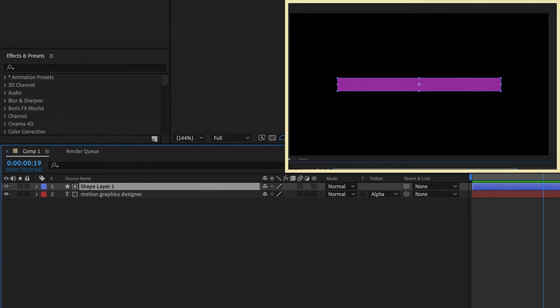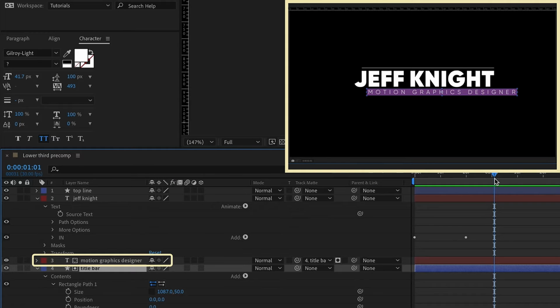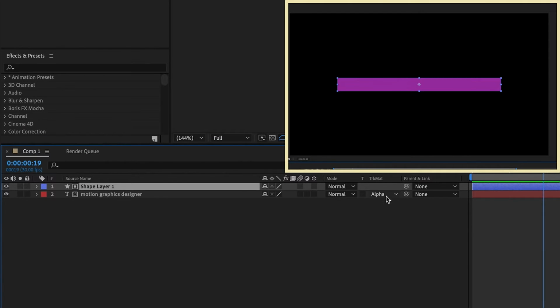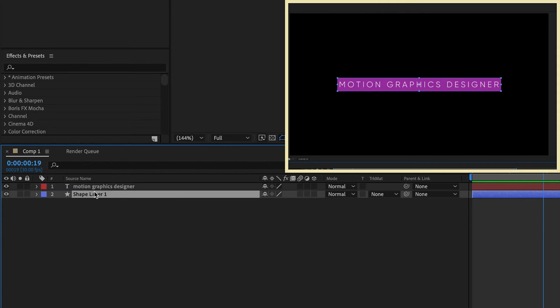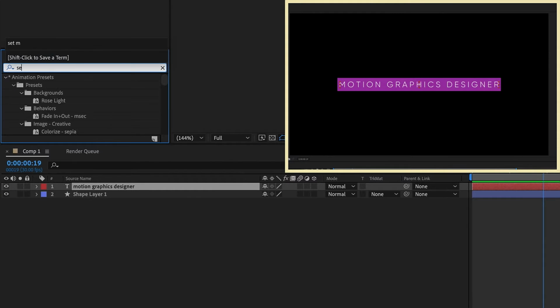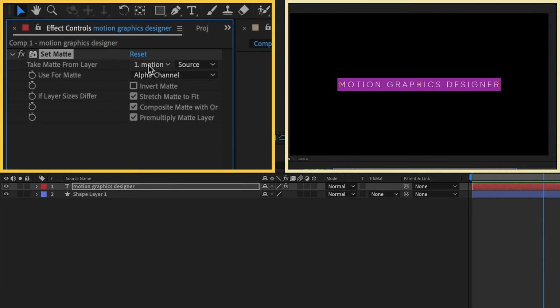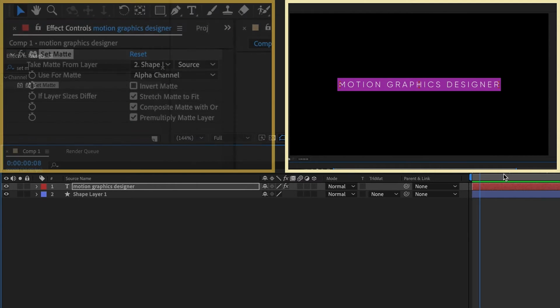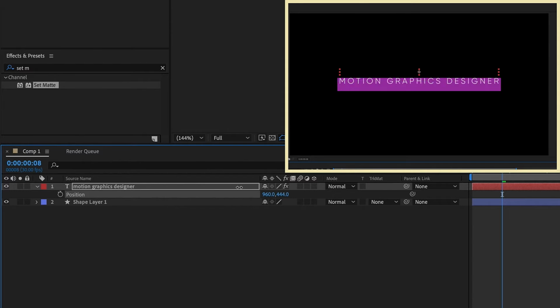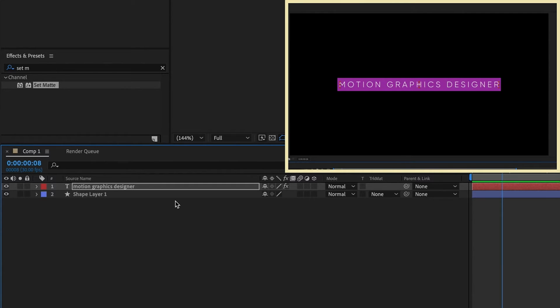So if we go back over to 2023, we can see that Motion Graphics Designer is on top of our title bar, but it is alpha matted. So if we go back to 2022, the way you would need to get the same effect is to take off the track mat, put this underneath, then you would need to go to your effects and presets and add in a set mat, for example. You can double click that, and then you could set your mat layer 2 there. And now if you bring it position, you can see how your text will only show up within that bar. So the update in 2023 basically makes alpha and luma matting have the same ability as set mat.